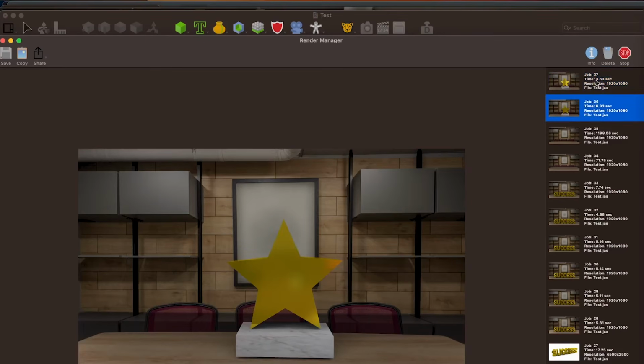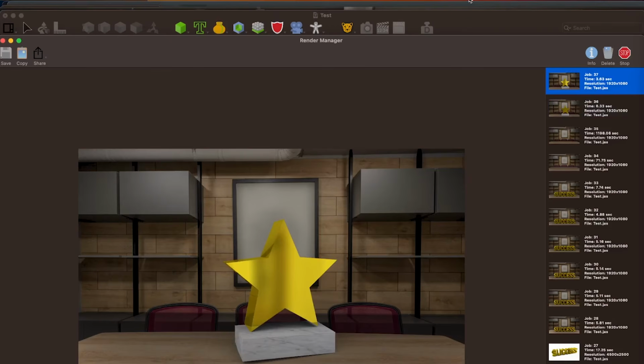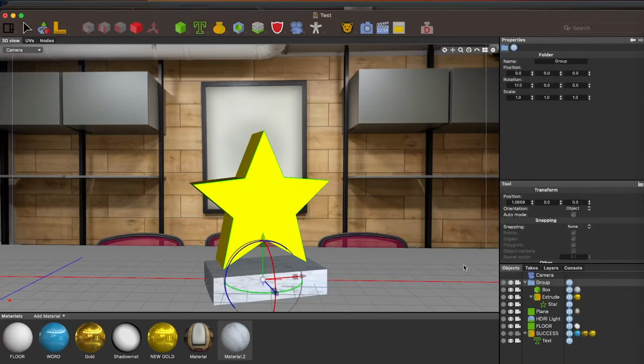Go back and forth with my renders here. I like it more on an angle. You can see it looks like it's sitting unnaturally on the table here, so I'm going to turn it on an angle, lower it a little bit, maybe move it back.